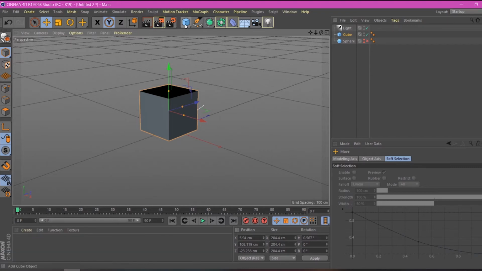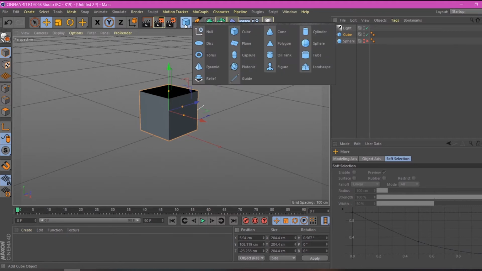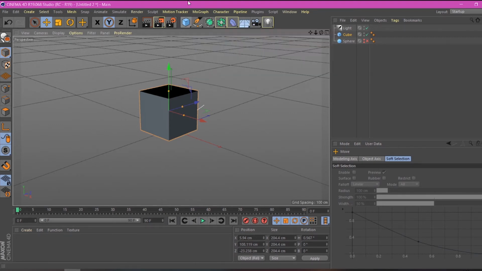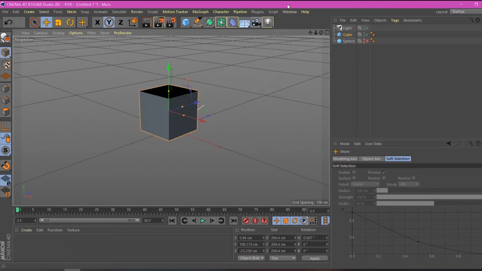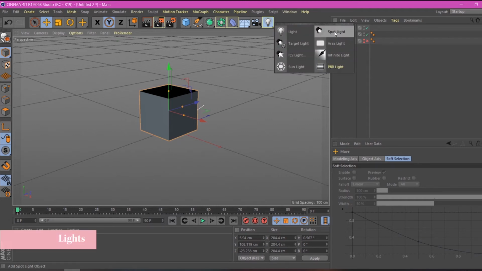If we talk about geometry shapes, we talk about primitive shapes. Here is the primitive bar, or the basic shapes in Cinema 4D: sphere, cube, plane, and more. The next important thing is the camera. It helps you with the perspective or angle and how you want to capture the image of your project. Here is the light section with different kinds of lights that you can use for the scene.